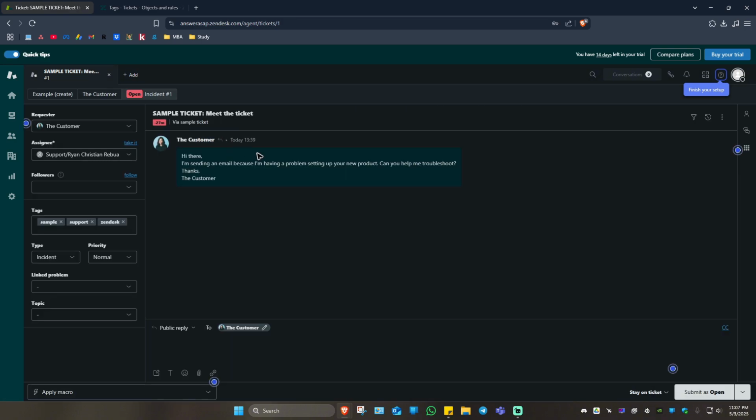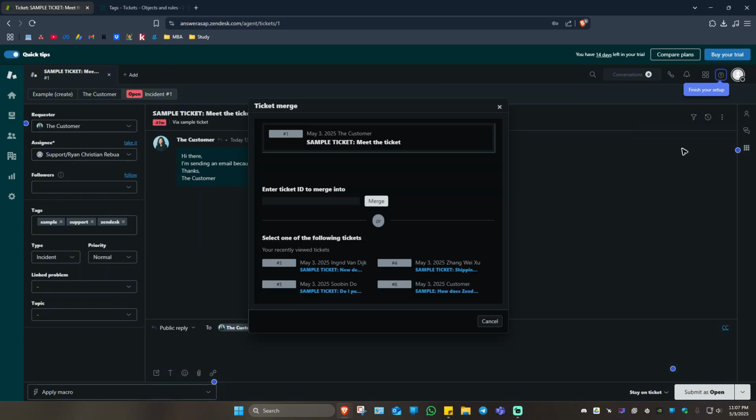Now, once done, I'm going to go ahead over to the three dots right here. All right, and click on it. Now let's just go ahead and click on merge into another ticket. All right, just click on it. As you can see here we have our main ticket, which is right here.